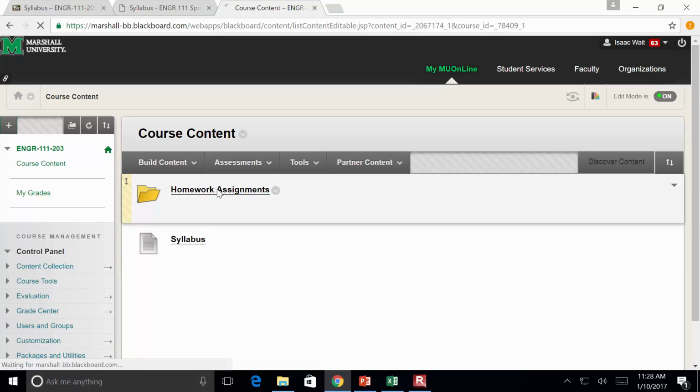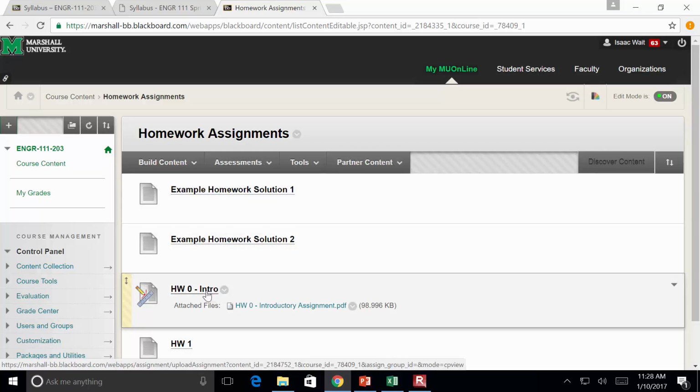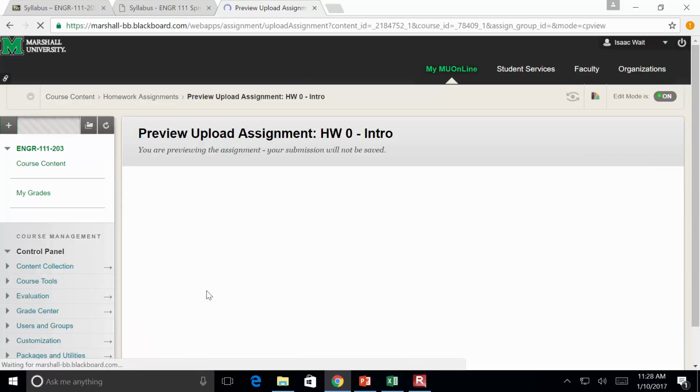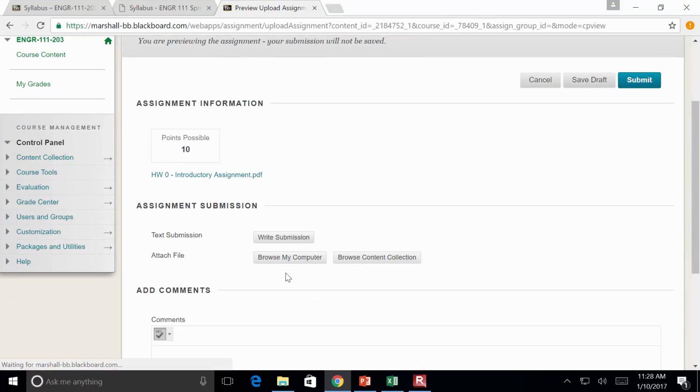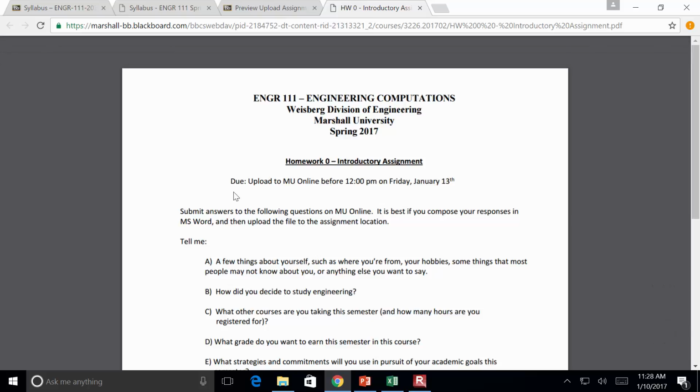So if you click on homework assignments, you'll see homework 0 is already available. Right here, homework 0, intro. You can click on that, and there's some place for you to either upload a file or to write a text submission. Let me hand out homework 0 to you. The PDF of it's also available on MU Online. If you just click on the link, then it brings up homework 0. But I printed a paper copy for you.